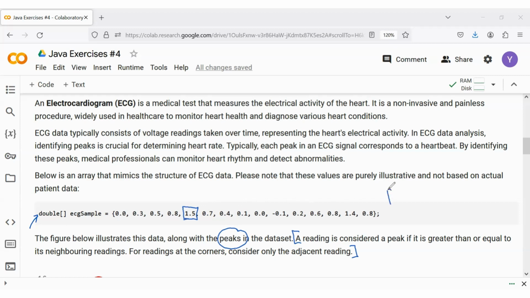But what we are given here today is a little bit different, where we need to find the peaks. And the definition of peaks has been given here, where it says a reading is considered a peak if it is greater than or equal to its neighboring reading, okay? And for readings at the corners, consider only the adjacent reading, okay? So the first thing is, a reading is considered a peak if it is greater than or equal to its neighboring reading.